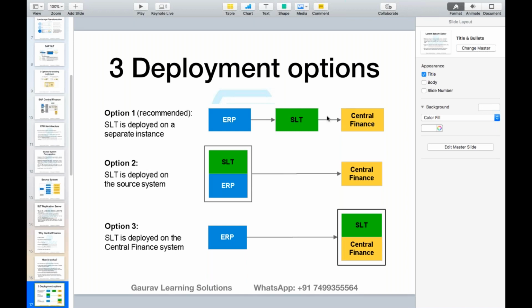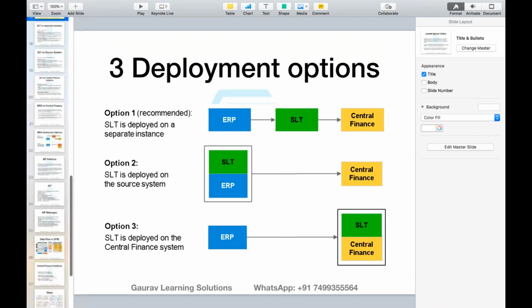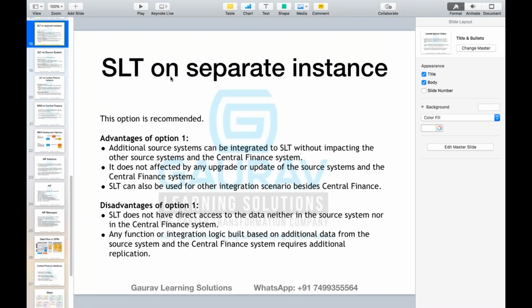The question is whether I should include SLT as a completely separate system, or as a part of the ERP system itself, or as a part of the Central Finance system. These are the three different options available to customers. Definitely the recommended one is that SLT should be deployed on a separate instance. Why? There are benefits and disadvantages of each scenario.